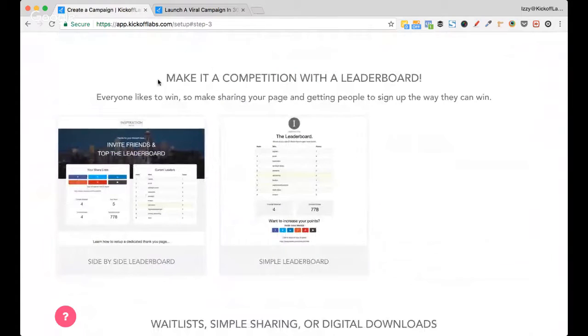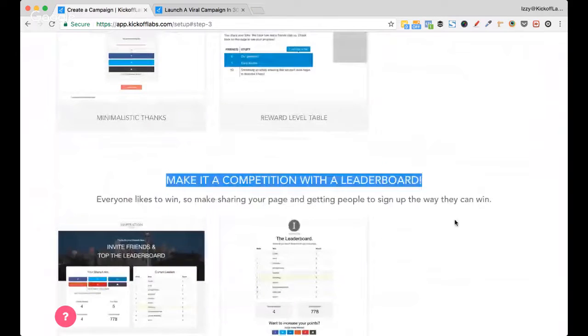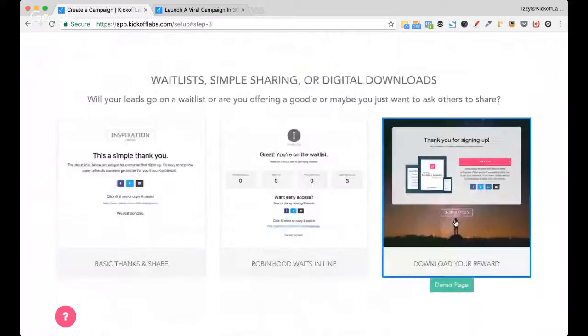You can also do a leaderboard. So this is more of a competition in that people can sign up and refer friends to top the leaderboard. The people with the most referrals get to be on top of the actual leaderboard. This is highly, highly gamified, and this tends to work really well. This is modeled after, I forgot what the company was called, but this is highly, highly effective.